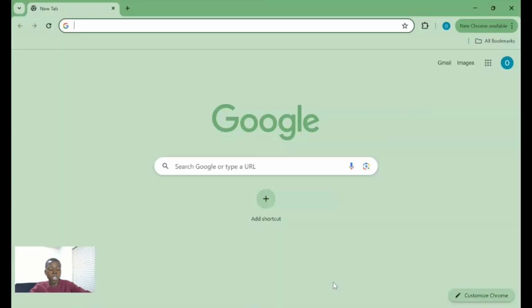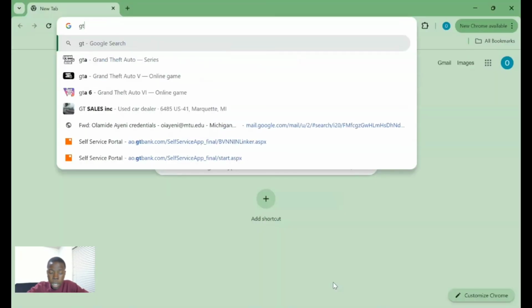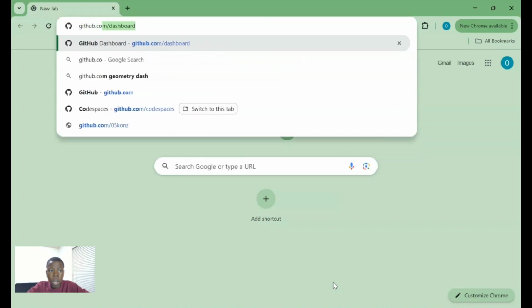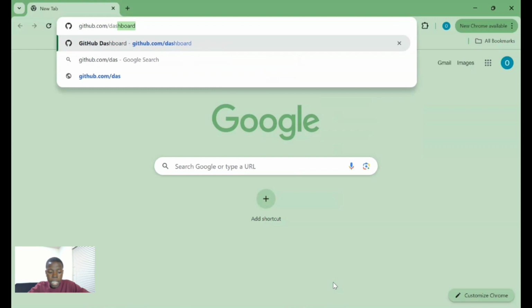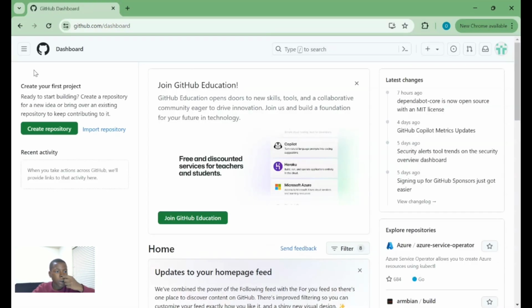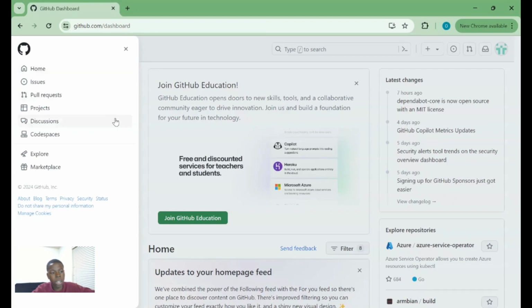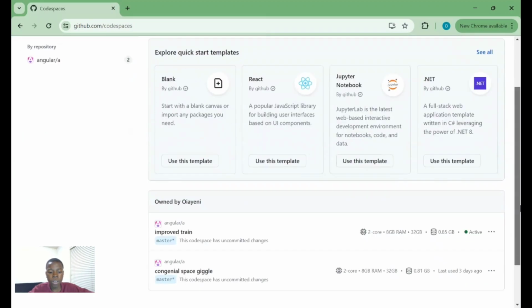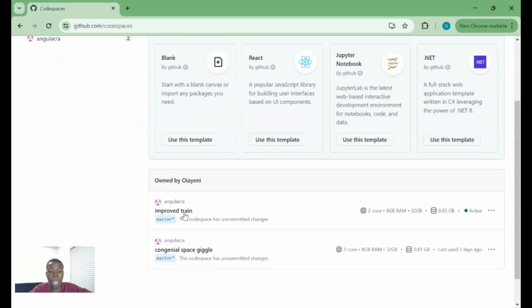So you go to the Google search bar and type github.com, and then I'll say dashboard. Then you go to the left corner, click on the button, and go to Codespaces. I'll scroll down and go to improved train.